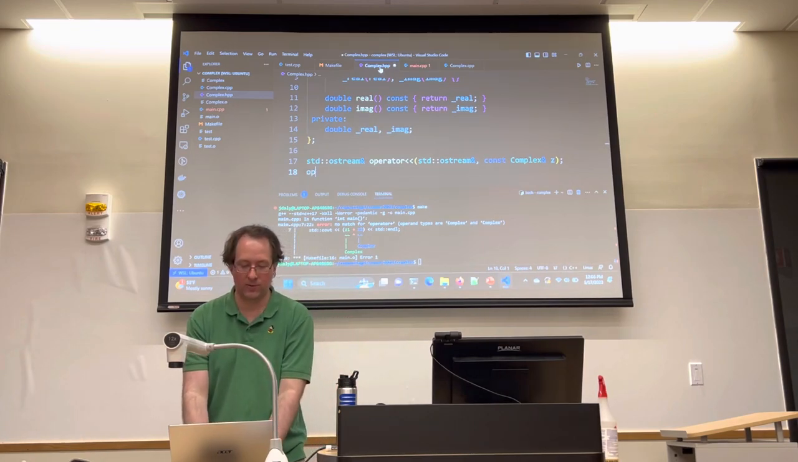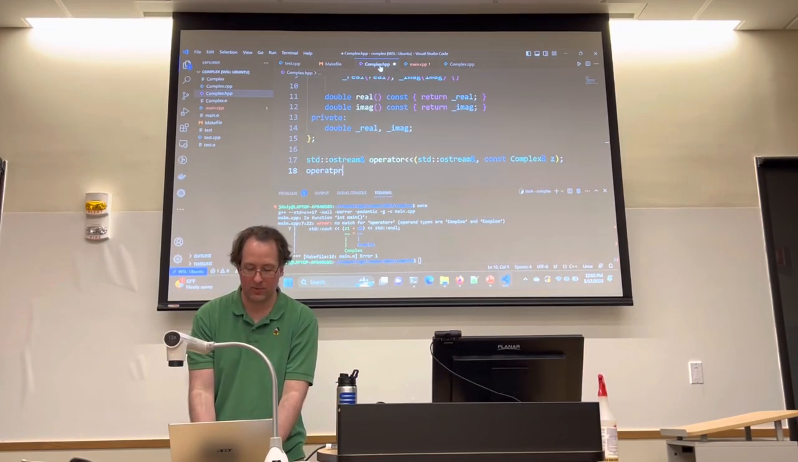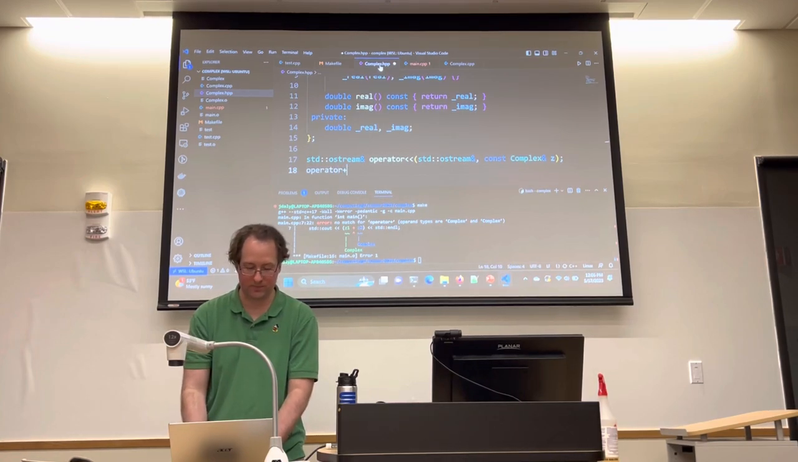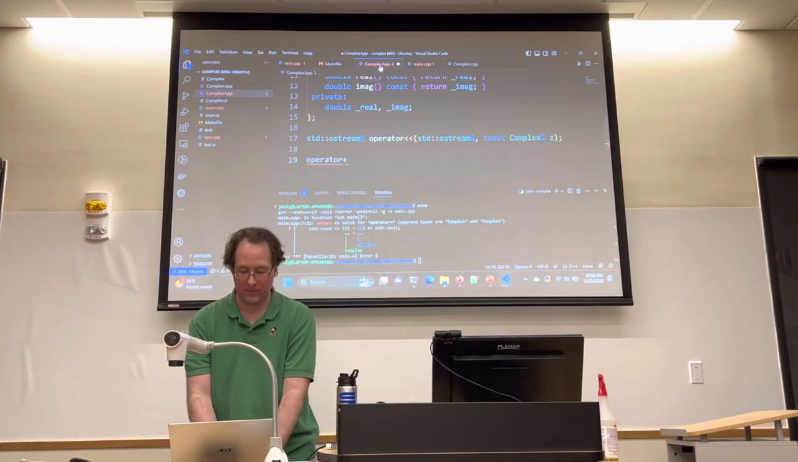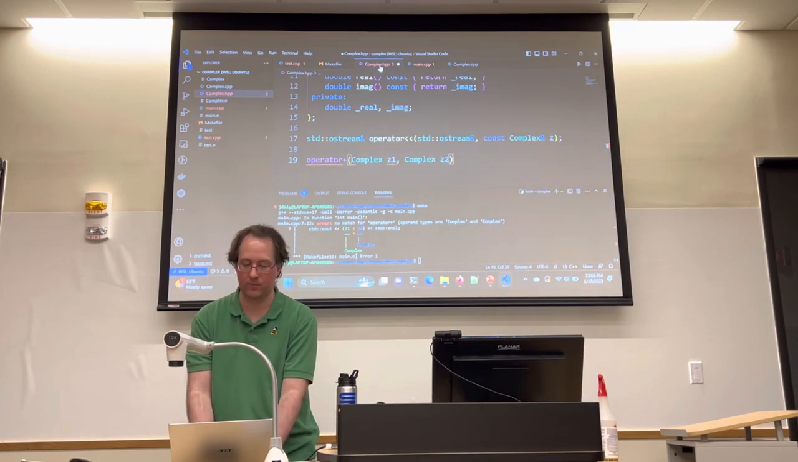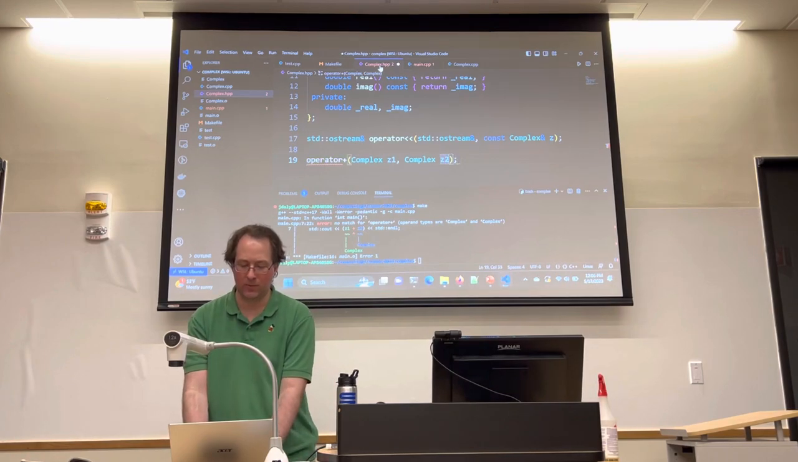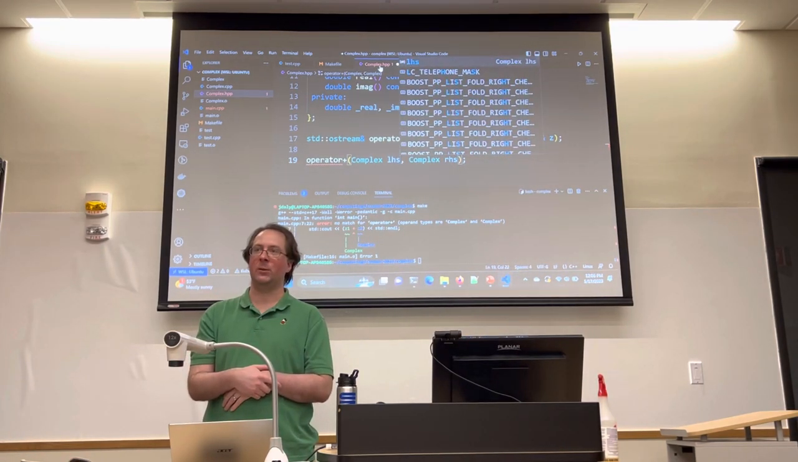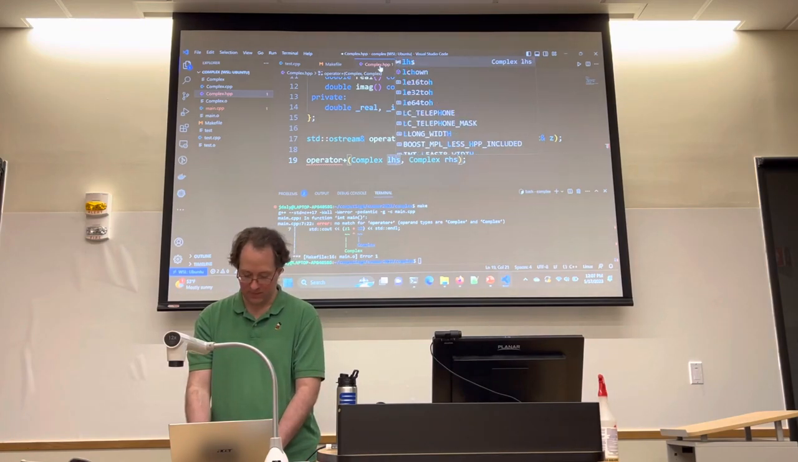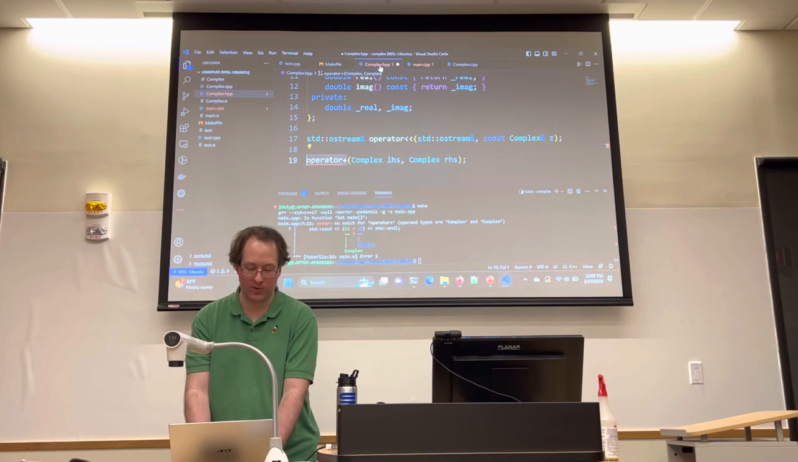Well, we're going to create an operator plus. And our operator plus is going to take a complex number z1 and a complex number z2. Or do we want left-hand side, right-hand side? Let's do left-hand side, right-hand side. So it takes a complex number, right? Now we've got an implicit cast because we have a one argument constructor. Also, note that this will end up returning a complex number.